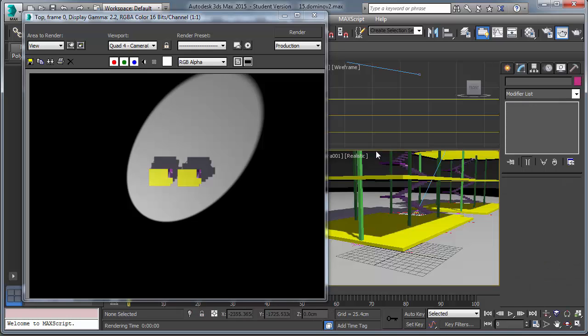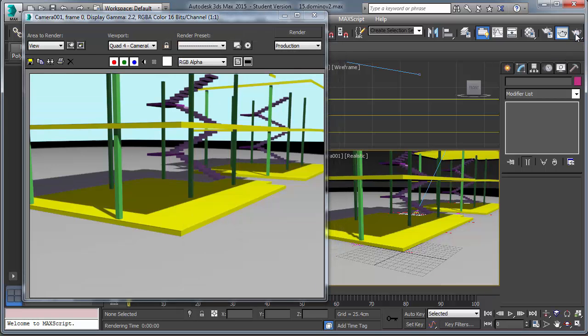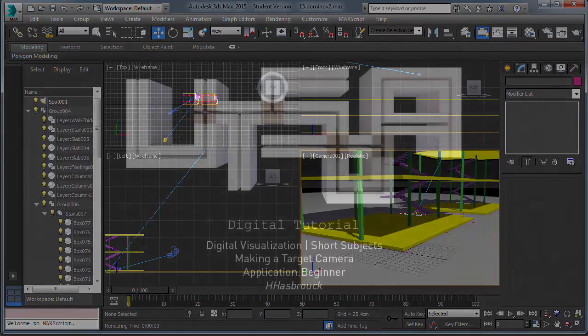It's probably by mistake. Activate your camera viewport, and here you go. So do notice though the falloff of your light, so you might want to adjust that in the future.